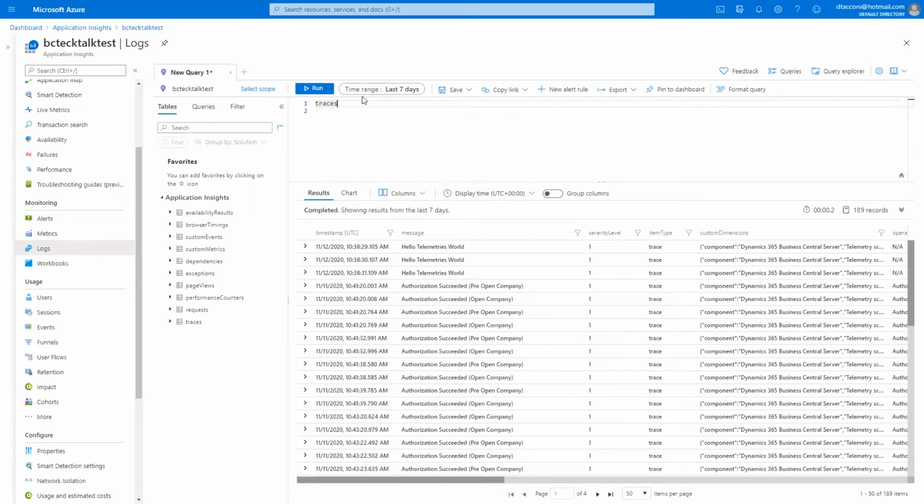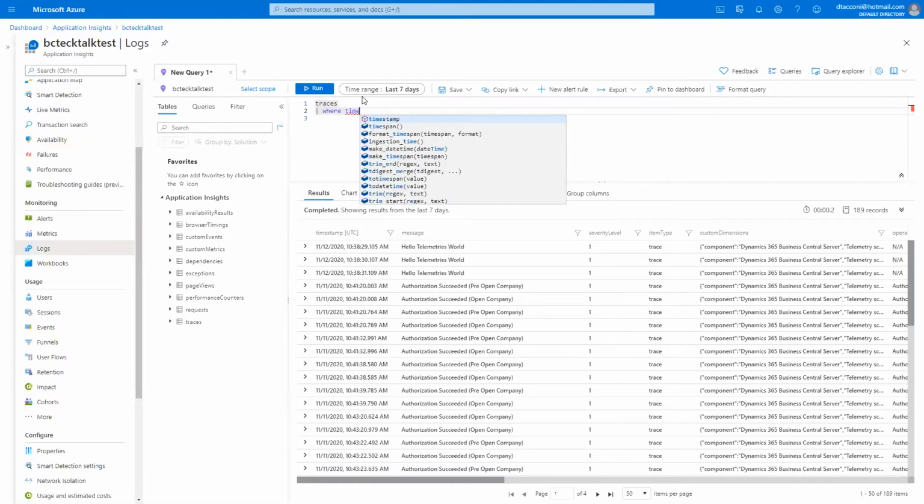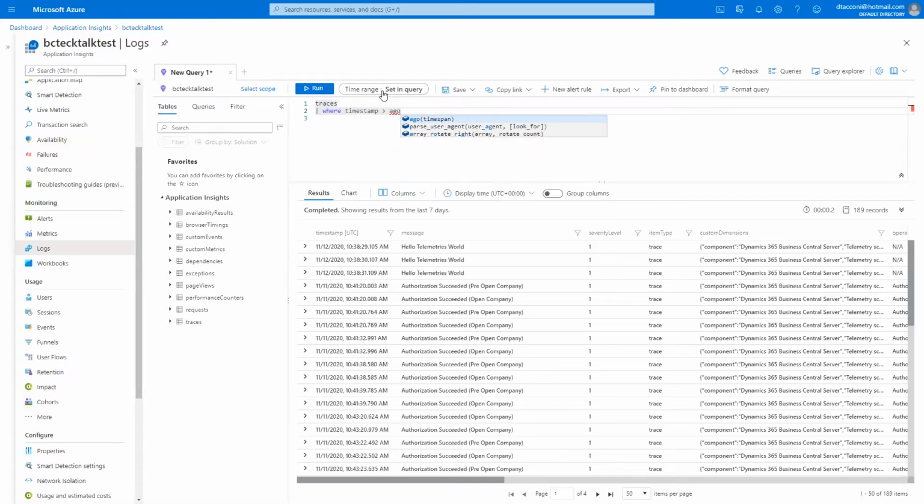But I can even specify a time range in my query, like pipe, where, timestamp greater than ago. And as you can see, the time range is changed to set in query. And 60 days, it is the typical retention period for the data inside App Insights resources.